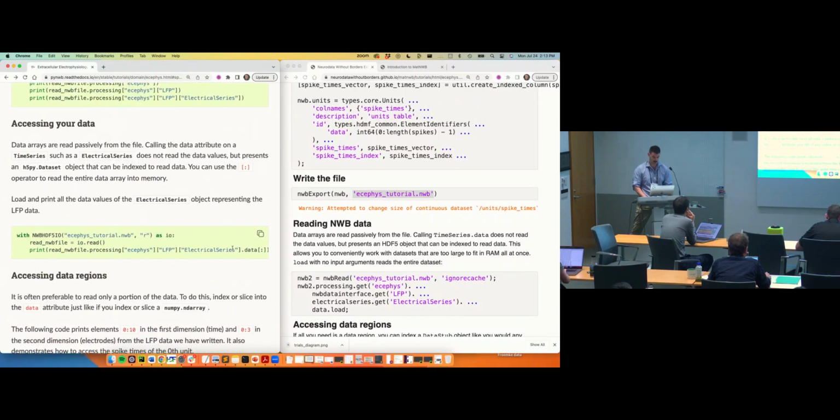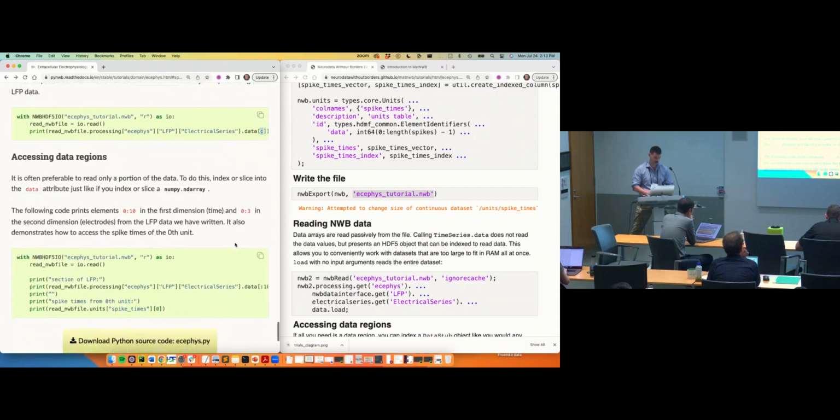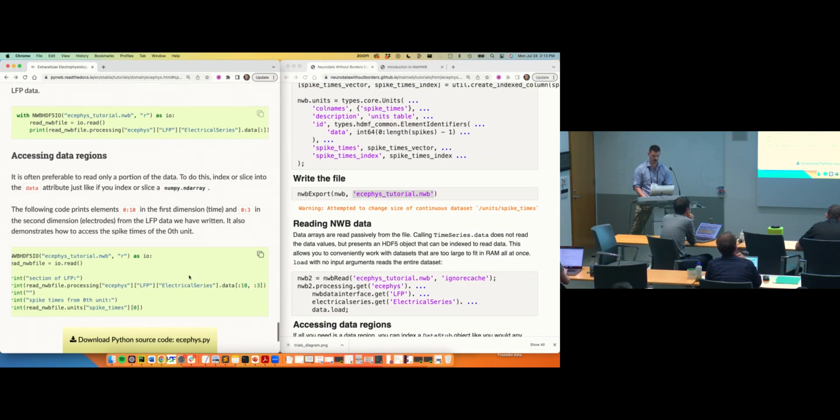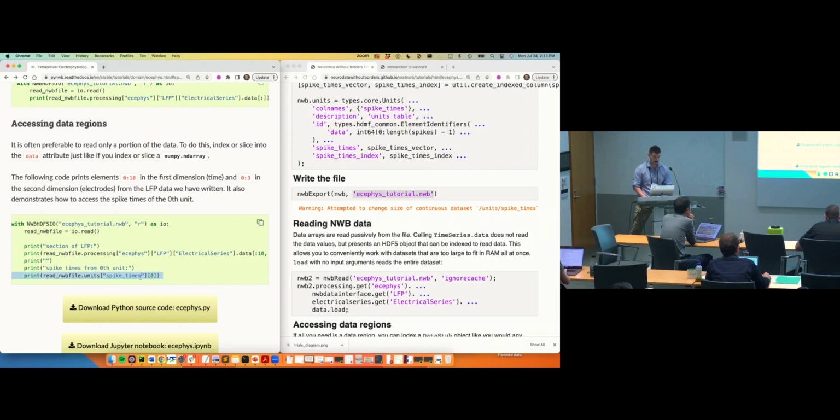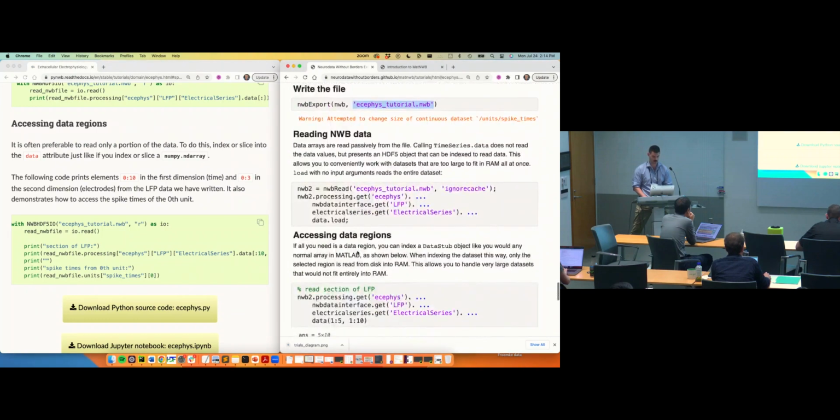And if you want to access all of the data, for instance, for LFP electrical series, you call .data, and then this colon operator loads all of it. That is often not what you want to do. So if you want to load just a region of it, you can call .data, and then this gives you the first 10 rows and the first 3 columns. And then also here's how you would read spike times for a specific unit. So read nwbfile.units, the spike times column, and then 0. This will give you all of the spike times for the 0th unit.